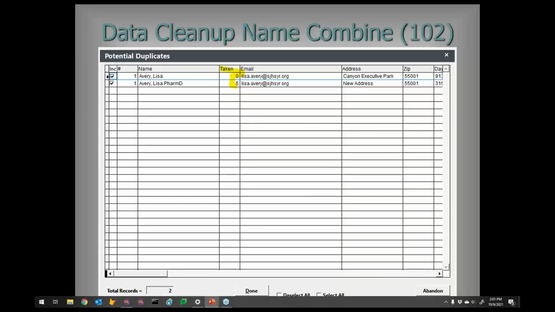First thing I wanted to share was in the data cleanup name combine routine, added the column Taken, showing you the number of courses taken for each person. That way you could see, with your duplicates, who's got registrations and who doesn't, and maybe that'll give you a clue as to if they are actual duplicates or not.